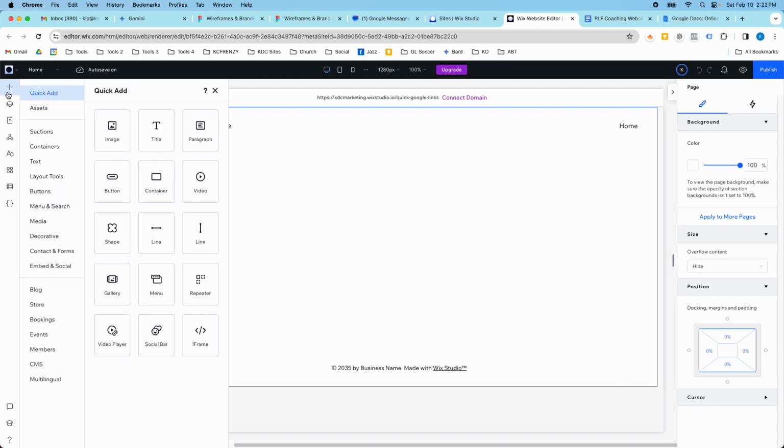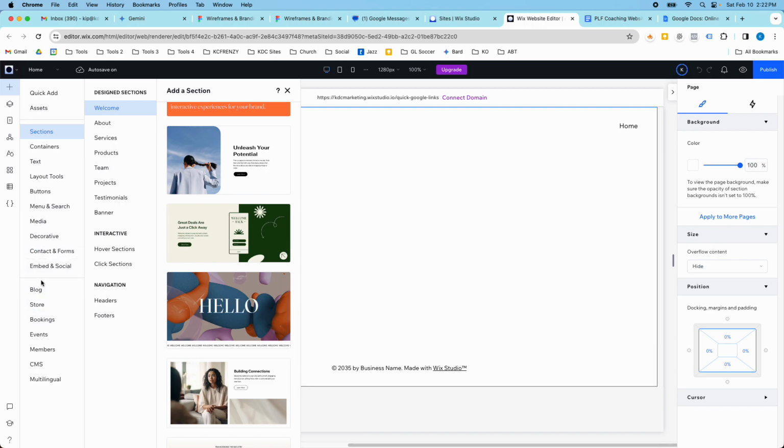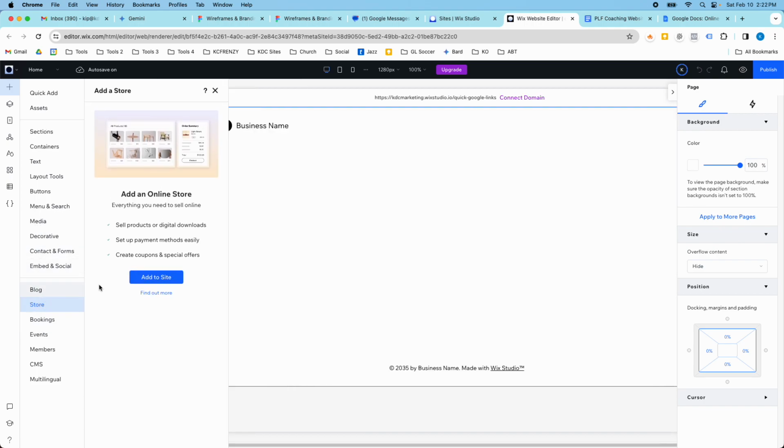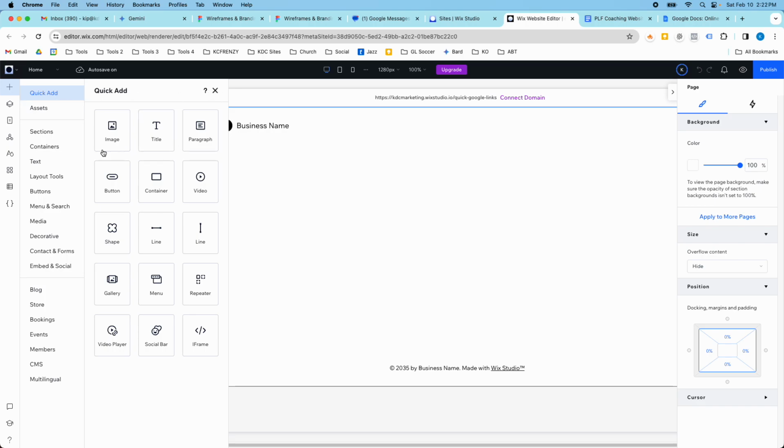This plus button is where we're going to add elements to the website. So there's quick add, but they also have pre-designed sections for us. These are some of the apps that we can add in if we want to add in a store or a blog, etc. And there's a whole bunch of tools in here that we'll go over at some point. And so this is how we add elements to the website.